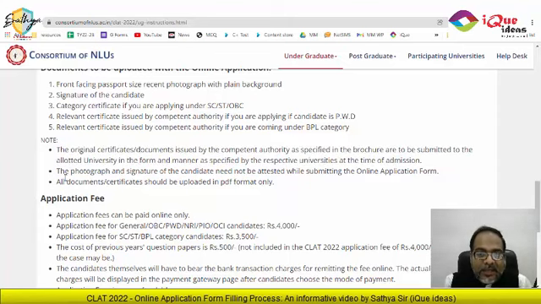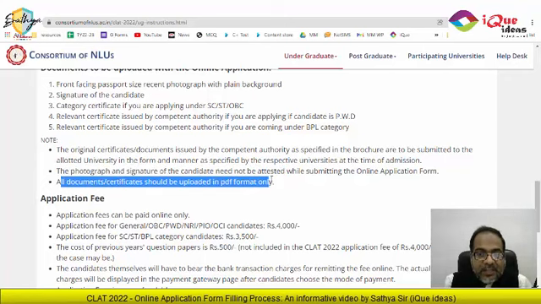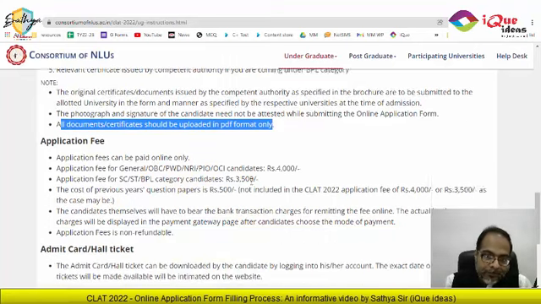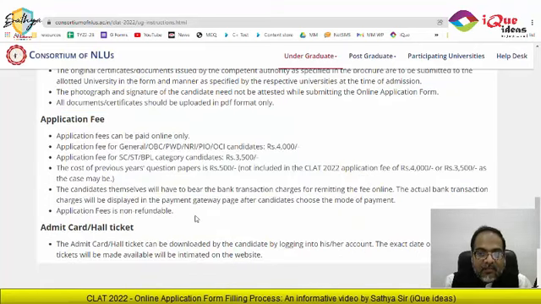For the online application form, the photograph and signature need not be attested. And please be careful, all documents and certificates in case of categories have to be uploaded in the PDF format. The application fee details are given next, where it is 4,000 rupees for general, OBC, PWD, NRI, PIO and OCI candidates. For SC, ST and BPL category candidates, rupees 3,500 is the application fee.